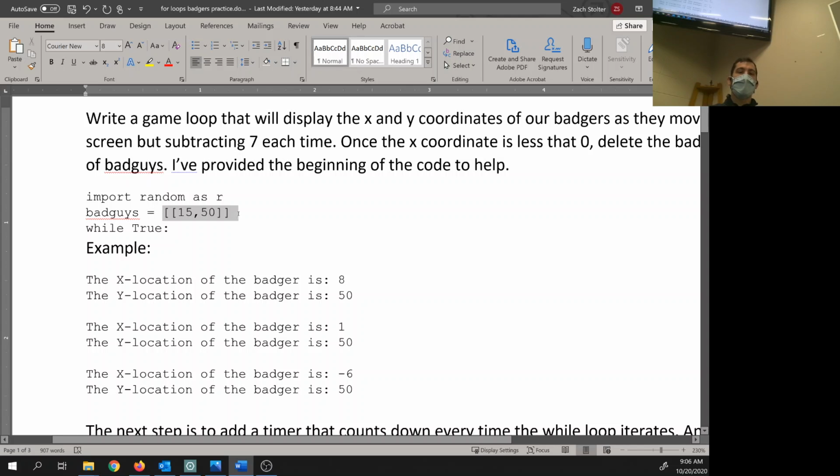So you start with this. This is the spawn point of our first badger. It's 15, 50, while true. You don't need a break in this because it's not going to get that far. I just use while true because I want it to loop.